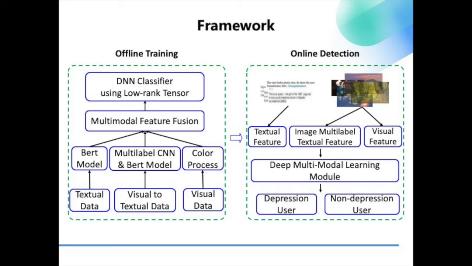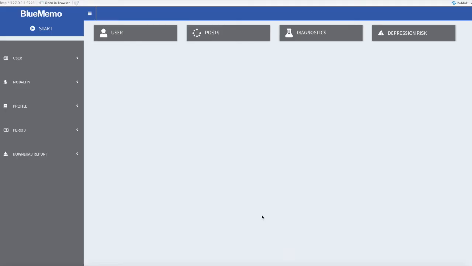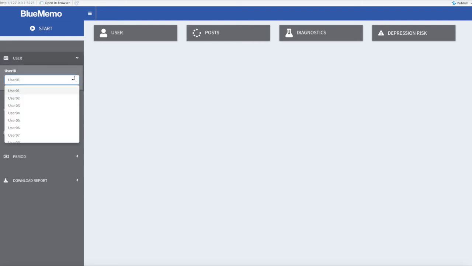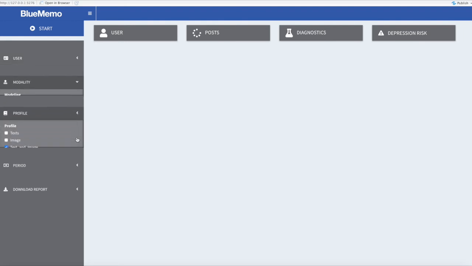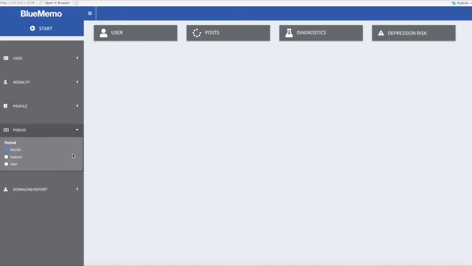Now let's go to our BlueMemo system and see how we complete our assessment of a single user's risk of depression. On the main page, we can see that the whole system has 2 major functional blocks. On the left is the setting module, which is used to set the user's scope, including the input ID and the user's range for training. At the top of the page is the main function module, which is used to preview the social media page of the user, preview the text and images posted by the user, observe the analysis of relevant characteristics of the user, and finally evaluate the depression risk.